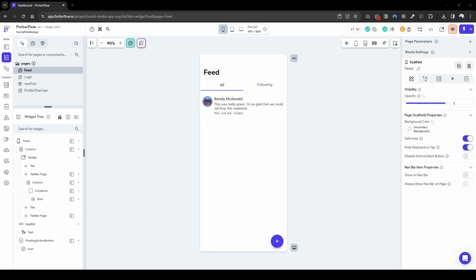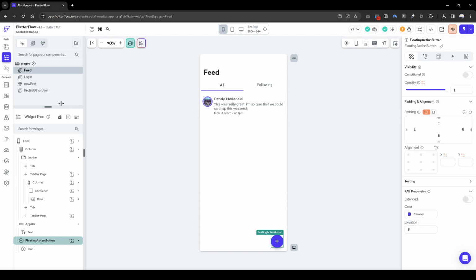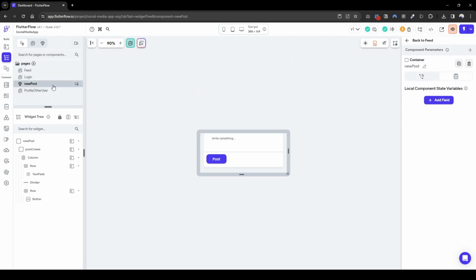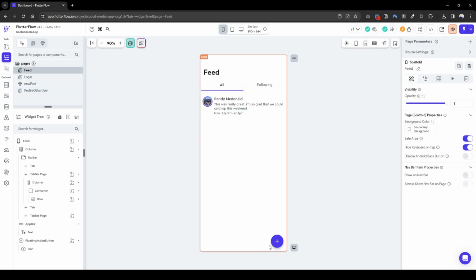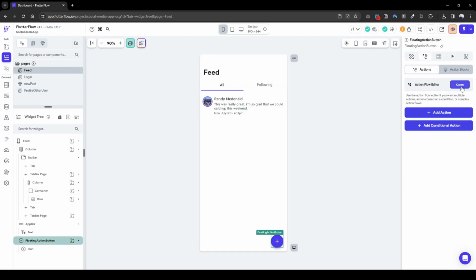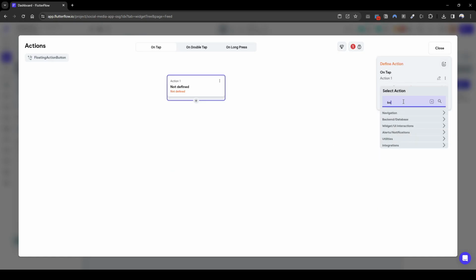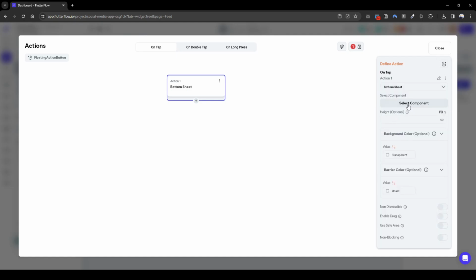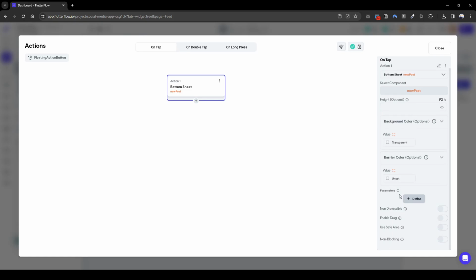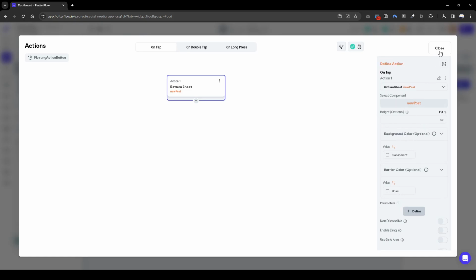So the first thing we want to configure is this add button. So the add button, we want to show the bottom sheet of new posts. So let's configure that. So let's create an action, and this action will be a bottom sheet. I want to show the bottom sheet of new post. No need to pass anything. We're just going to show it.